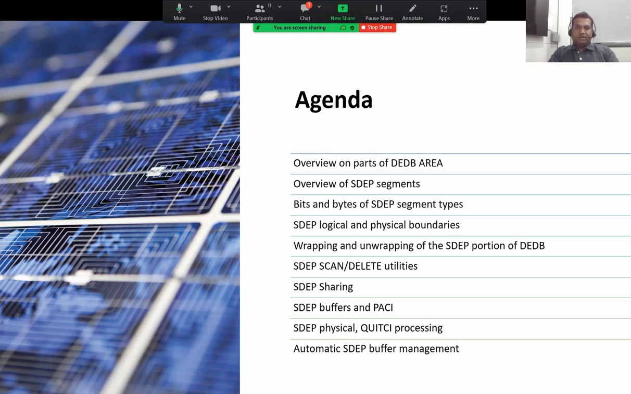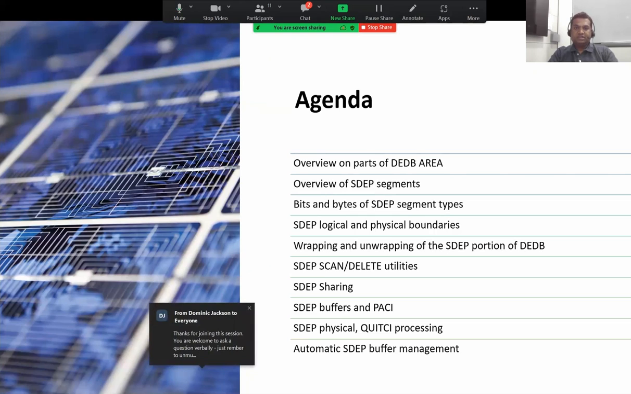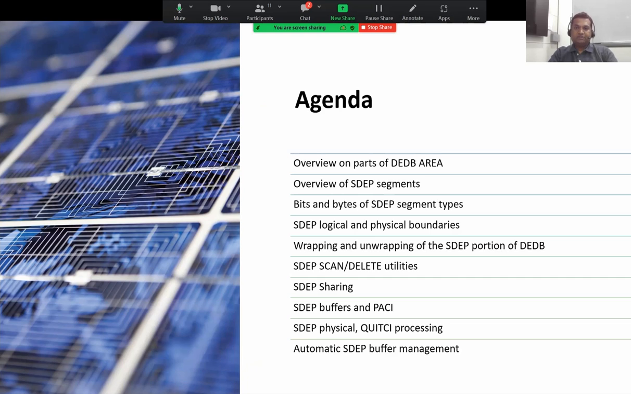SDEP in a sharing environment, which was introduced from IMS 6.1, completely changed the way SDEP segments work in sharing environments. Then we'll talk about SDEP buffers and the packages, which are pre-allocated SDEP CIs. And then we'll talk about SDEP physical quit CI processing, and also SDEP marker segments. And in the end, we are going to talk about a special feature which was added in IMS 14, automatic SDEP buffer management. So we'll start with the basics, we'll build it up, and then we'll go to some of the advanced topics. And we'll do all of that in the next 1 hour.